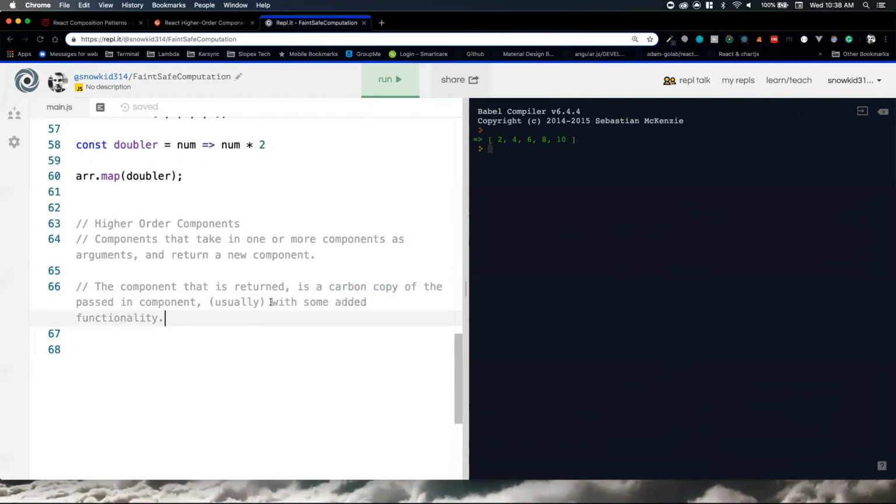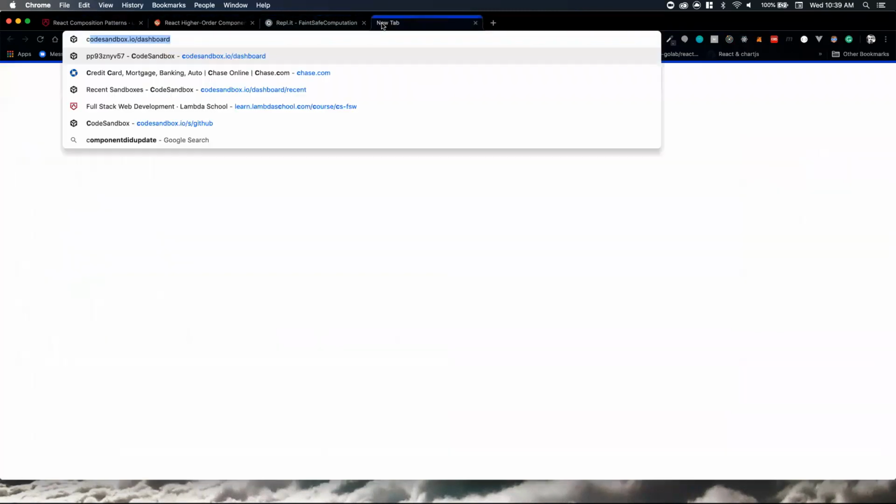Today's project won't have added functionality. Today's project is going to be the other use case where it's conditional rendering. So the two kind of use cases for higher order components are adding shared functionality, or conditionally rendering one piece of data or another, or one component or another. Okay, we're going to go to Code Sandbox.